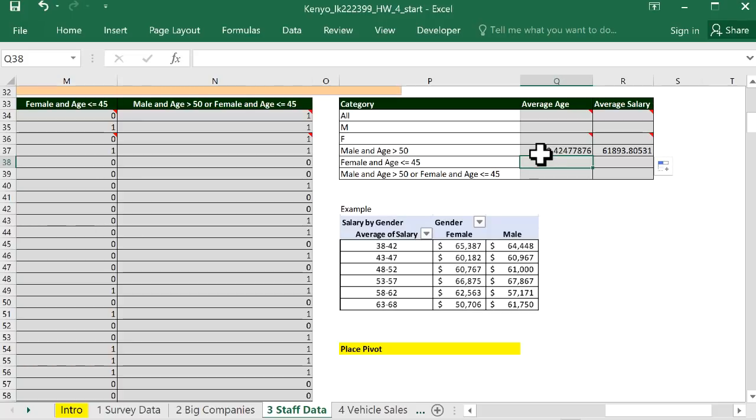You can complete the other two basically the same way. So go ahead and find the average age and salary for both of the bottom two rows of the table.